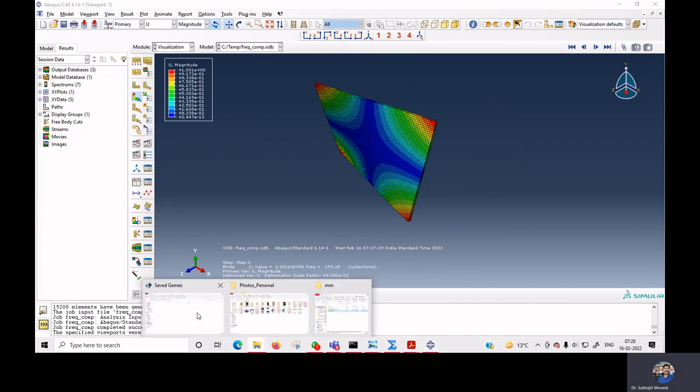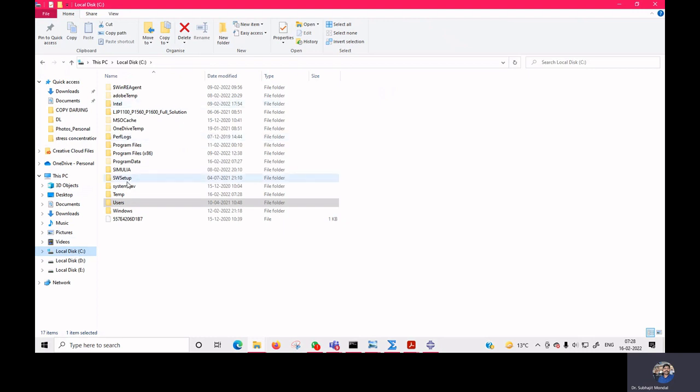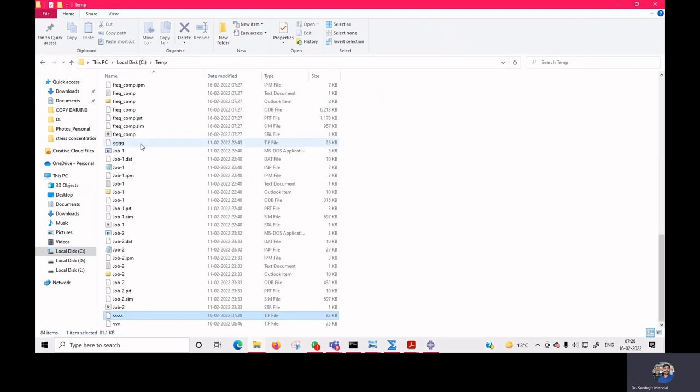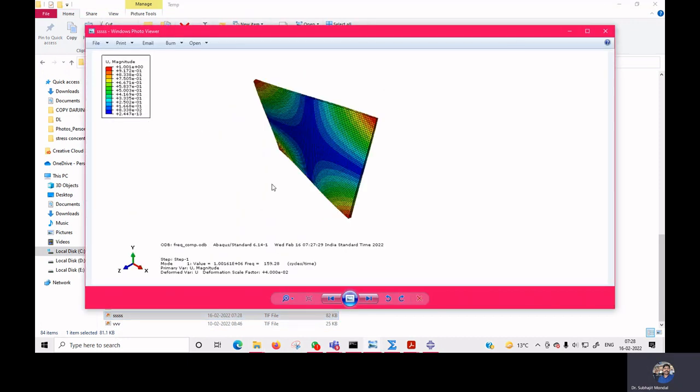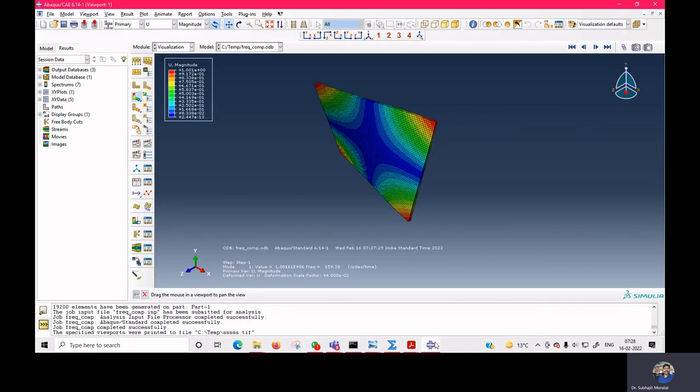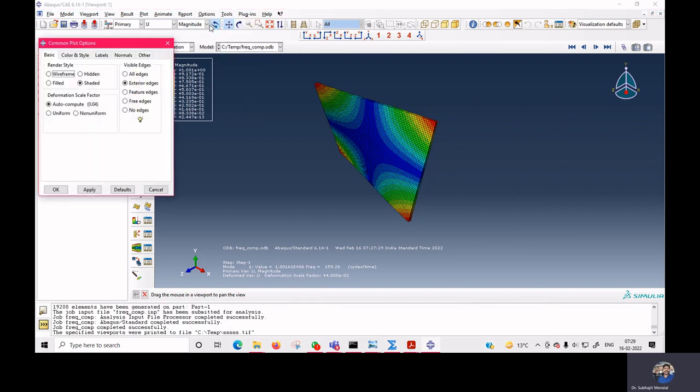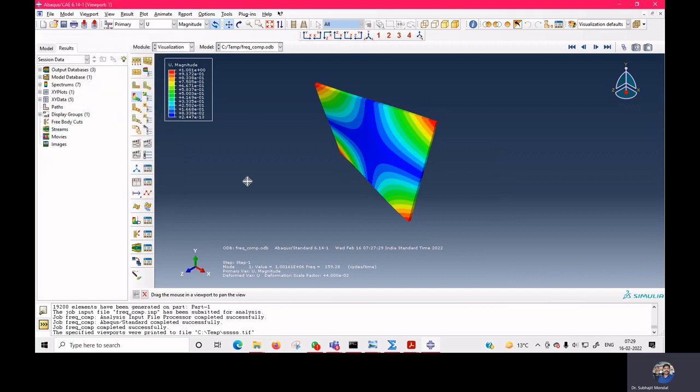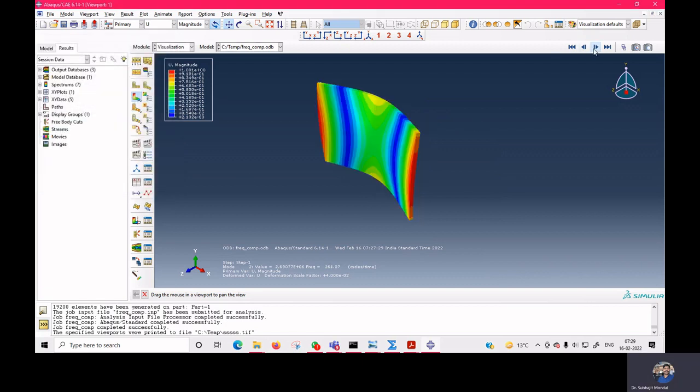So here you go to your C drive and go to your temp folder, and here you can see your mode save data. Here you can see we are getting the mode shapes, and we are also getting the frequency in hertz. Okay, so what you can do, you can copy this file and paste it in a Word file to make a report on it. Now if you want to suppress the meshing, you can go to the tool and then go to the common, and then you can use your site here. Now you can have a clear figure of your mode shapes.